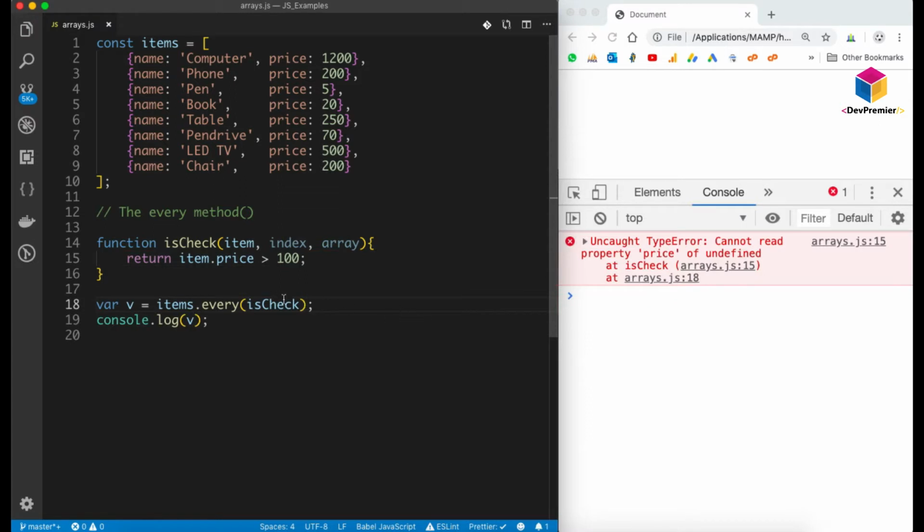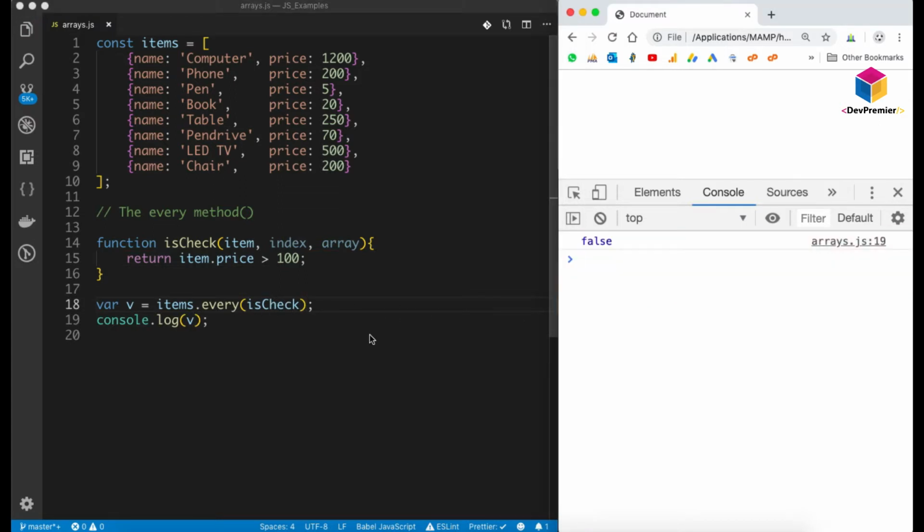Okay, we have to pass the function like this here. So here we have false, it's returning false because we have 3 items which have price less than 100. Let's make it 4. Now it will return true. So this is how you can use every method on any array for any specific number.